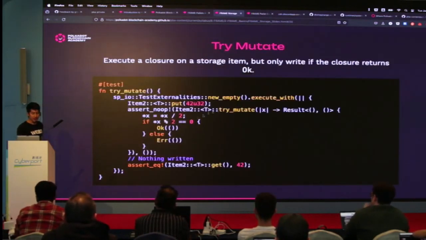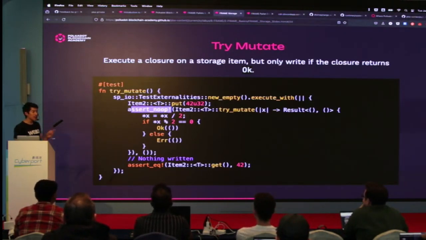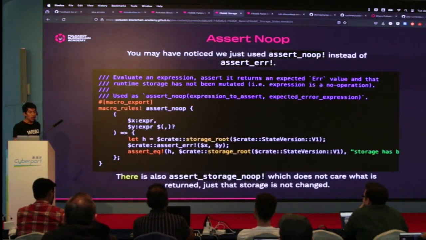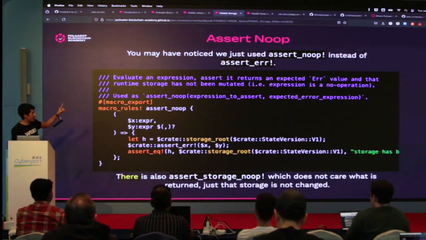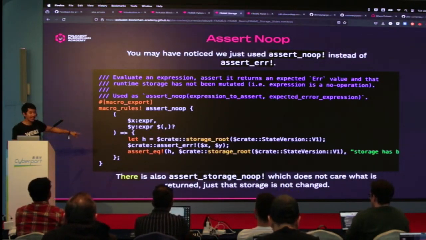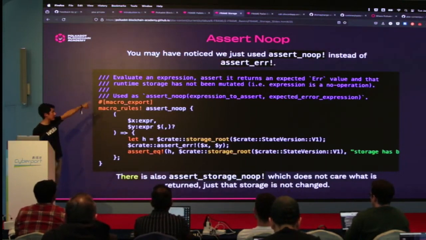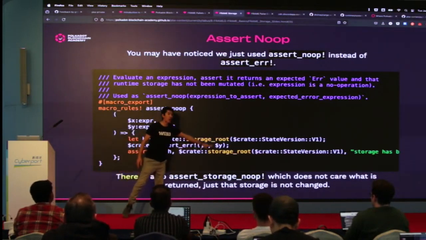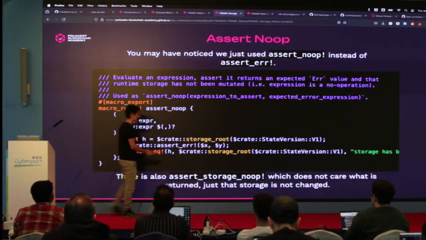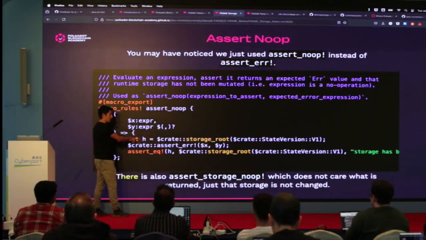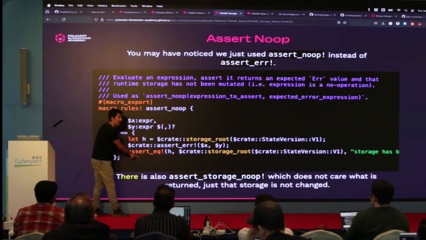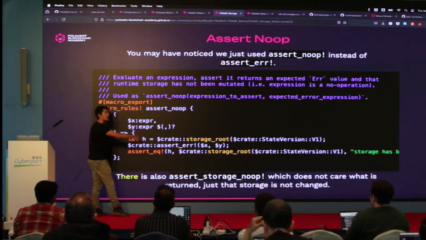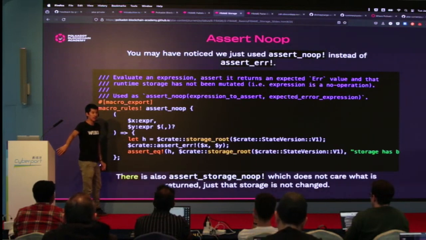Okay, so you might have noticed in this test, we use this thing called assert no-op. This is what you guys should be using in your tests. Assert no-op is just like assert error, except it also checks the storage root has not changed. So this is exactly the code in Substrate for assert no-op. It checks that something happened and that a specific error was returned, matching the error, but also checks before you do the operation and after you do the operation, the storage root hasn't changed. So this guarantees that there is no magic writing happening to the database.